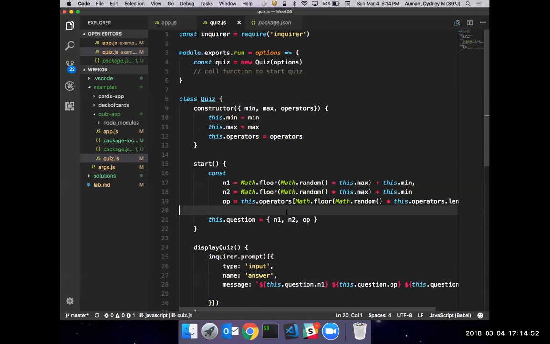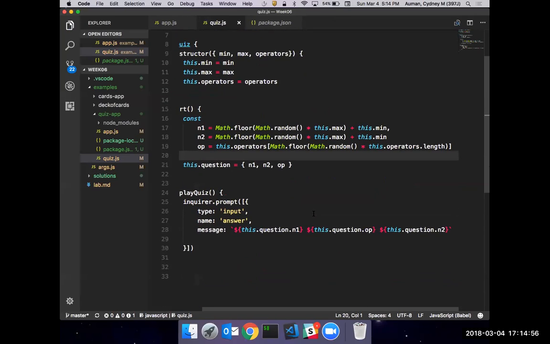Right, the message is pretty straightforward. All we're asking the user is, hey, what is this? What is 2 plus 2, or whatever this operation might be here. We're just saying, hey, answer my question for me, and that's what this is.